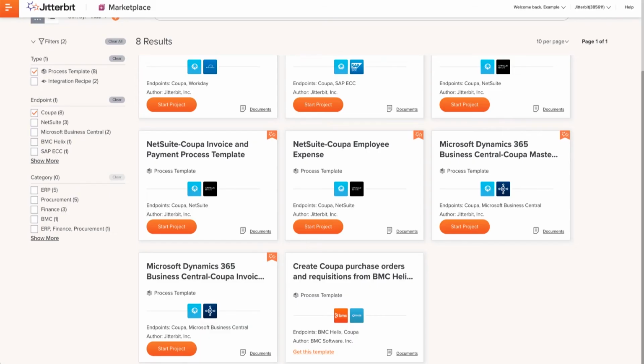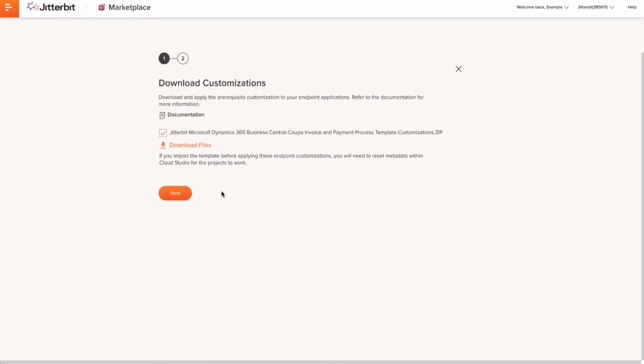After the documentation guide finishes downloading, I'll click Start Project. I will be directed to the Download Customization screen. This page allows you to download files that will aid in the utilization of this template. There is more information about this documentation guide that was downloaded earlier. Once the files have been downloaded, click Next.